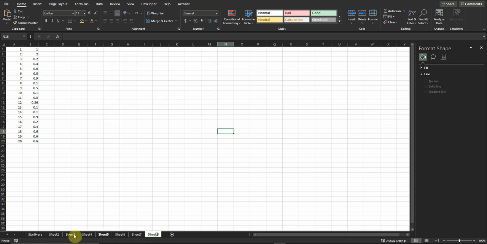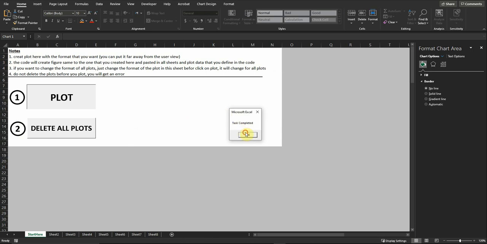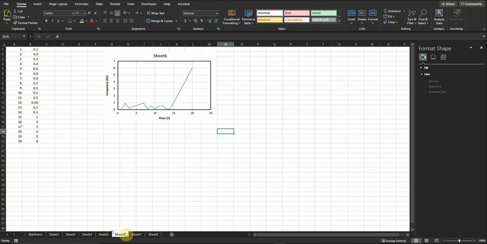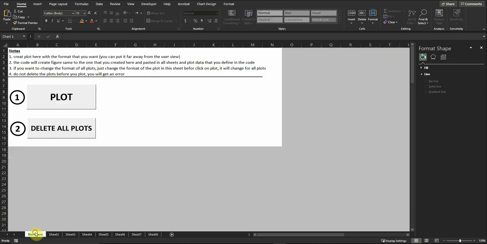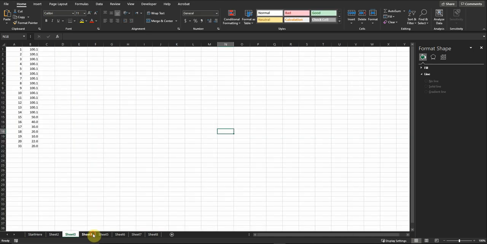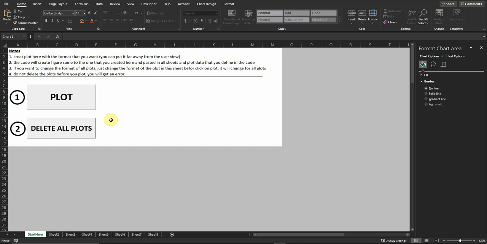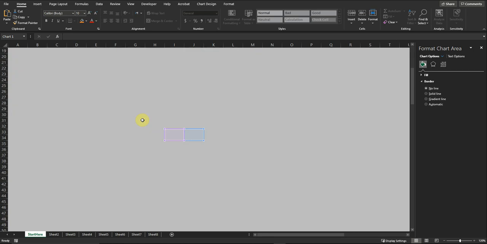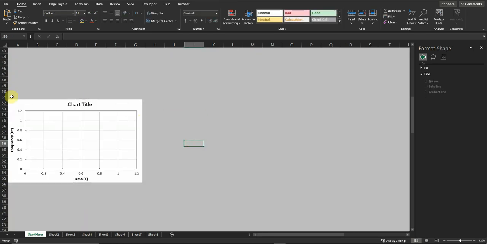So I will show you how to create these charts for all sheets and how we can do that in VBA. We can also delete all the plots in all sheets in less than half a second. So to do that, first of all, we're gonna create this chart in the start here sheet.